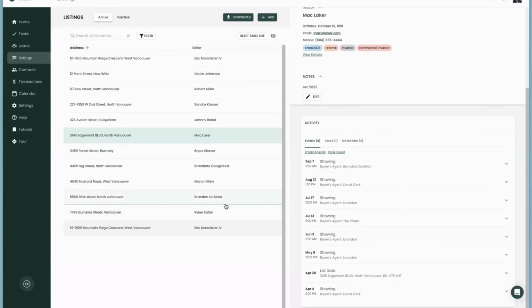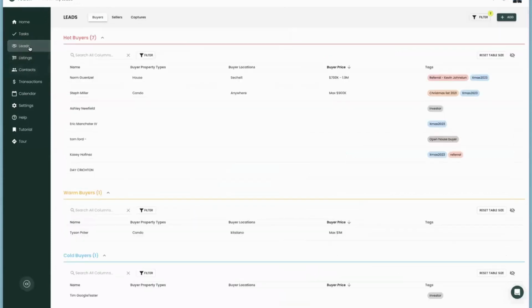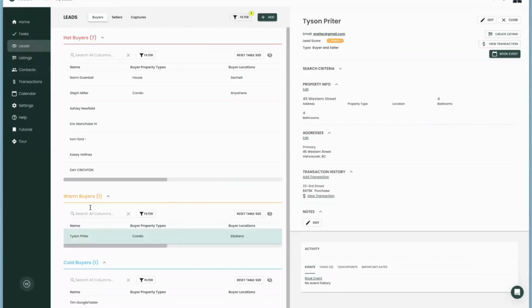Harness notes and touch points. Yeah, let's talk about notes and touch points. This sometimes, actually often, gets overlooked by some users. So let's talk more about Tyson. I'm going to click on Tyson, right?